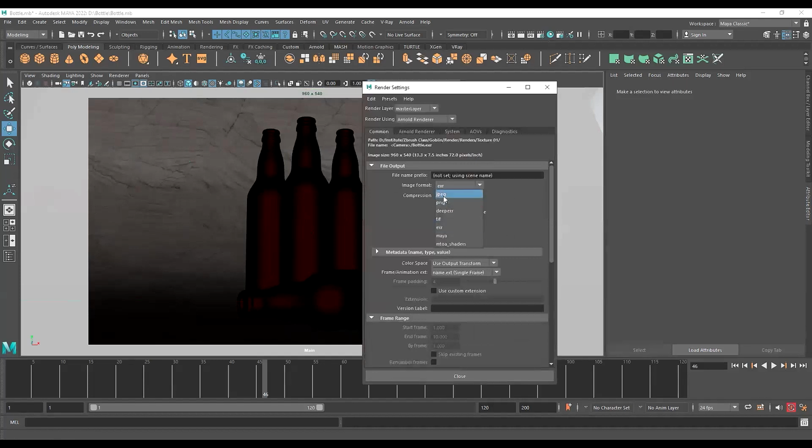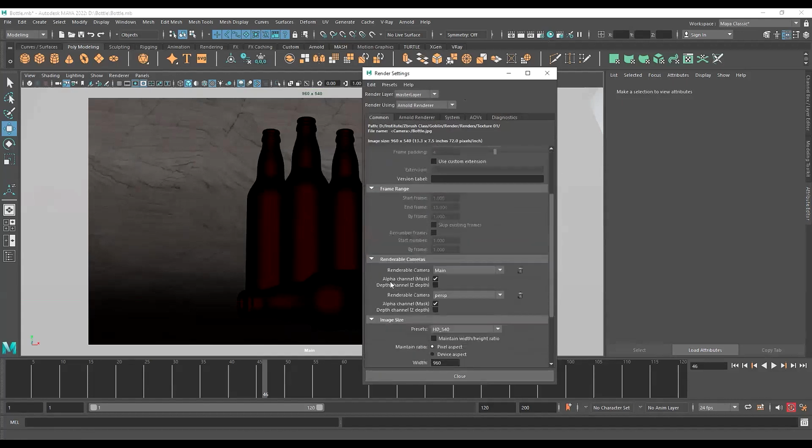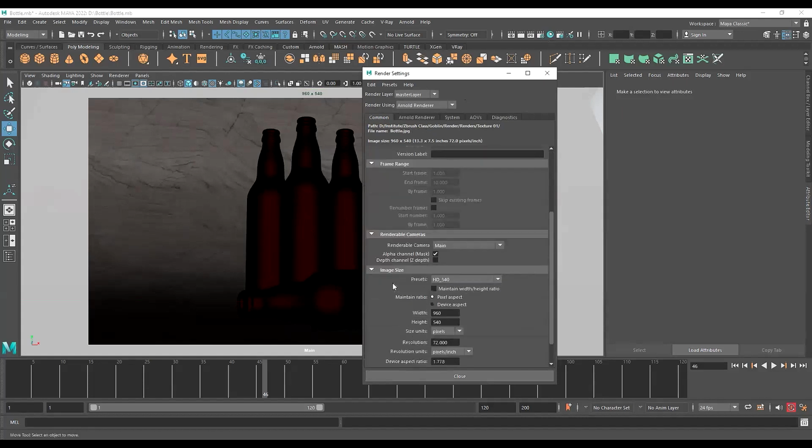You can set it to JPEG. That will be visible on everyone's computer. EXR is a format which will not be properly visible. So just set it to JPEG, okay? And you can come to the renderable cameras and delete this perspective one. The main one is what we want to use. So just set it as that.